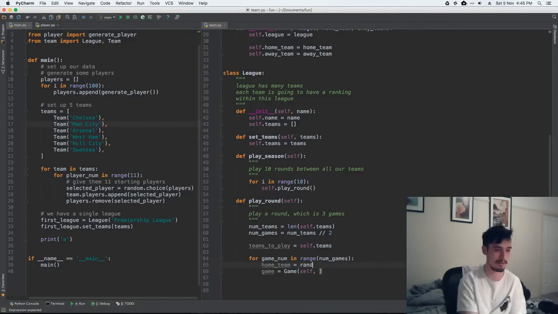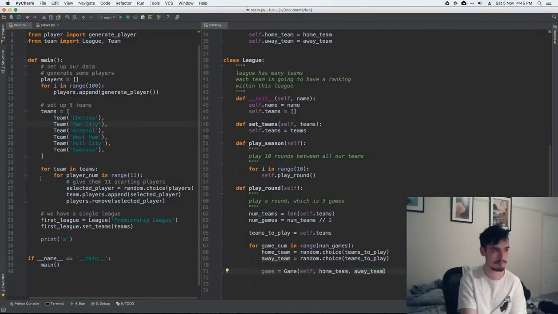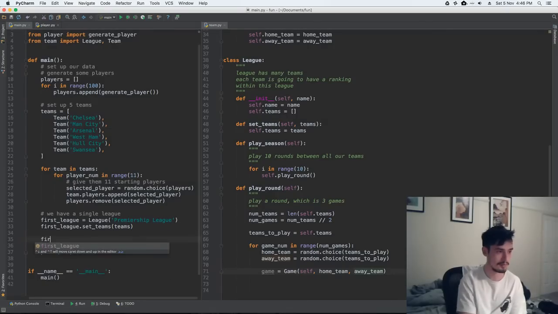God, let me think about this. So the home team is going to be a random choice from the teams to play, and the away team is going to be a random choice from teams to play. Now we're going to need to modify this list and remove the home team from it between each of these things. Home team, away team. Cool.